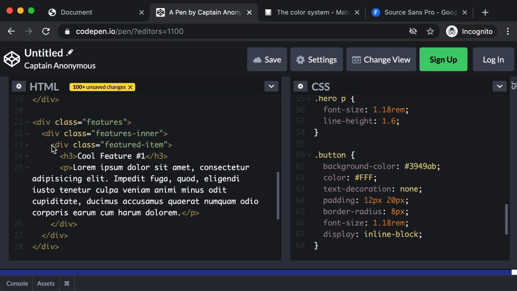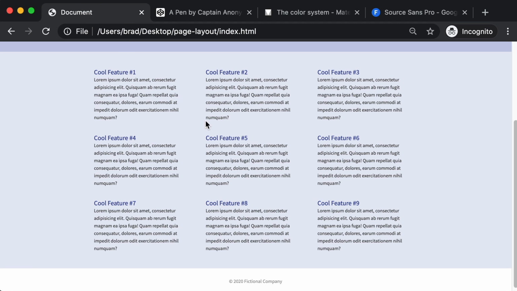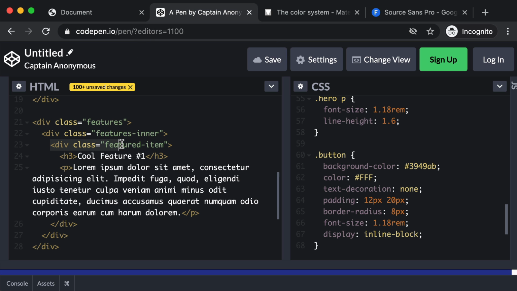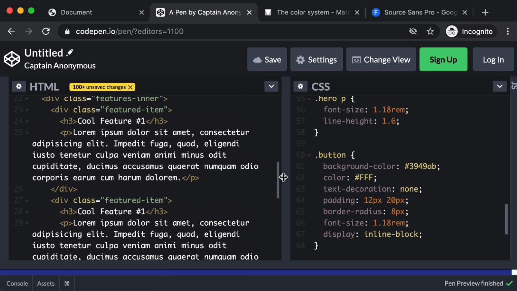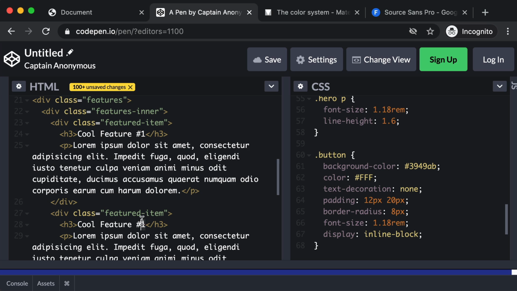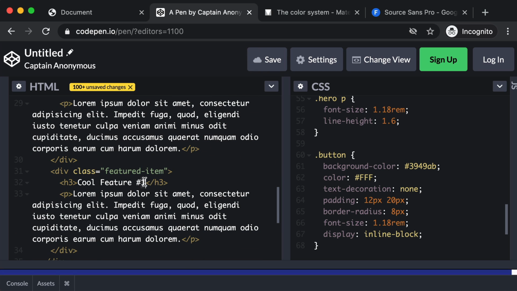Okay, and then let's just copy and paste and duplicate this featured item div, right? Because if we look at the reference design, we want 9 of them, right? 1, 2, 3, so on and so forth. So I'll just select the div with the class of featured item, here's the closing. Copy that into my clipboard, and then below it, just hit paste. Below that, hit paste. And then we can change the numbers here. So cool feature number 1, this should be cool feature number 2, and cool feature number 3.